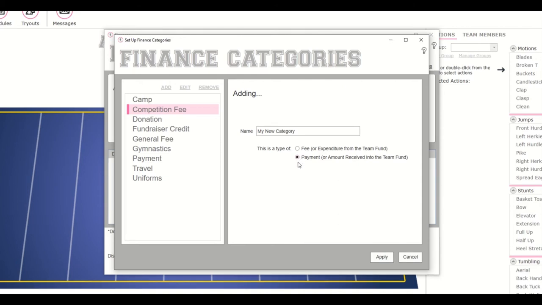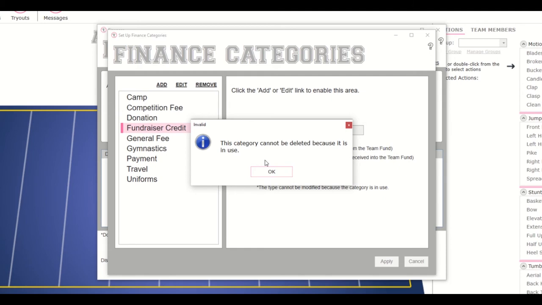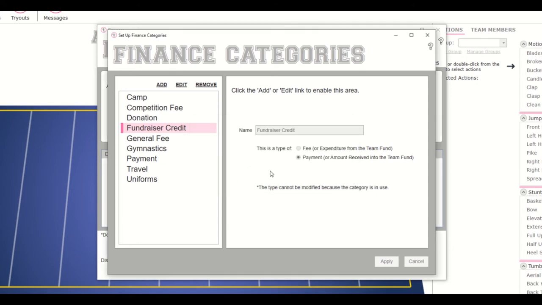You cannot delete a category that is currently in use. If I select Fundraiser Credit and click the Remove link, a message is displayed that it is in use. The currently selected team isn't using this category, but I have another team set up which is using the category, therefore it cannot be removed. Also, if you edit an existing category that is currently in use by any of the teams, then you can change its name, but you cannot change the type. As you can imagine, changing a category's type from a fee to a payment would change all of the balances for accounts using that category in an adverse way.